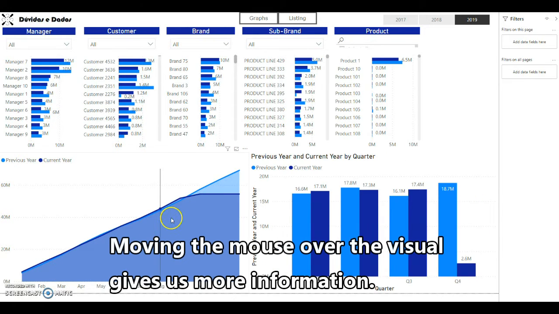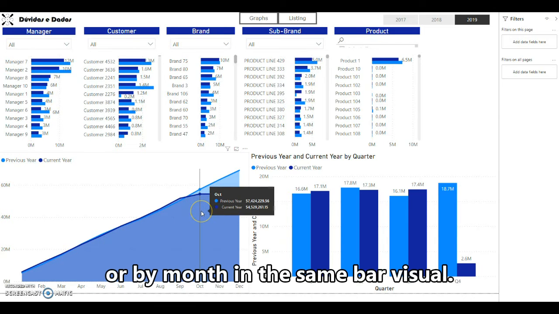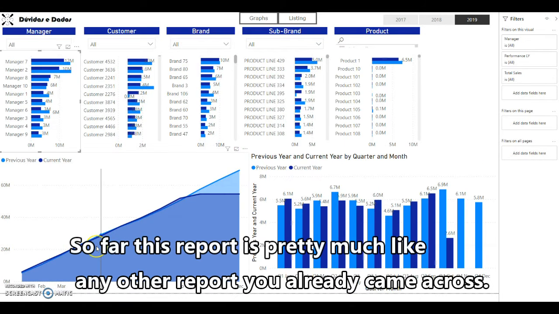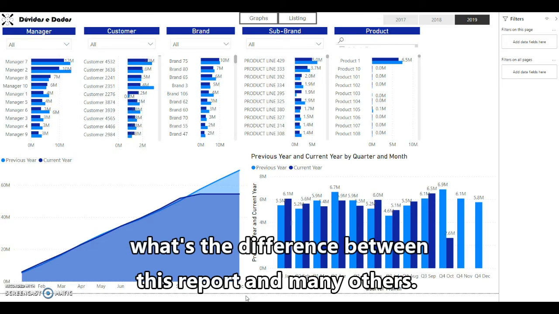Moving the mouse over the visual gives us more information. On the bottom right, we can also see the sales by quarter or by month in the same visual. So far, this report is pretty much like any other report you already came across. What's the difference between this report and many others?